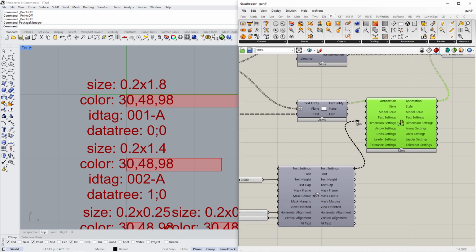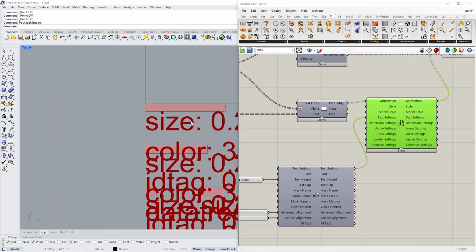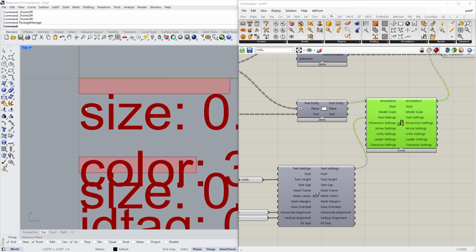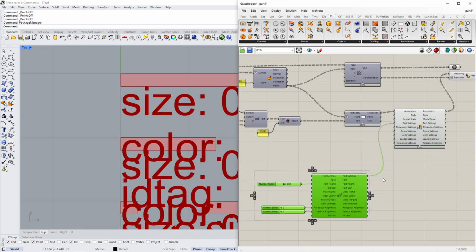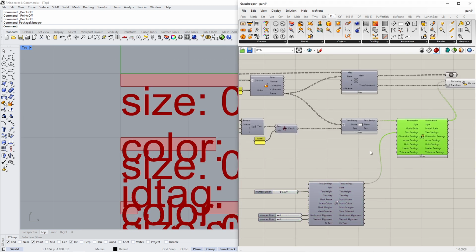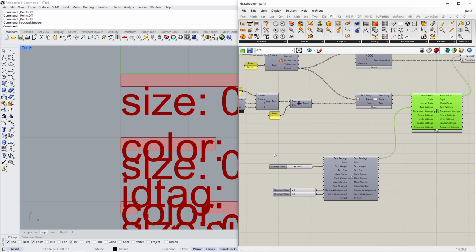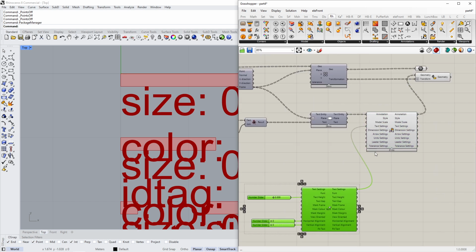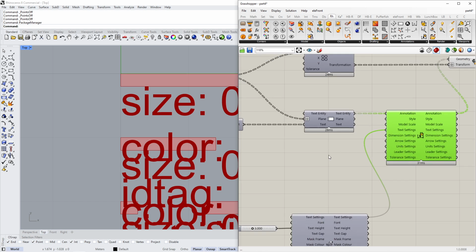Using these text settings. So let's see. You already saw it got nicely repositioned. The only thing is it's still too big. And that's where the model and layout scale come into play.